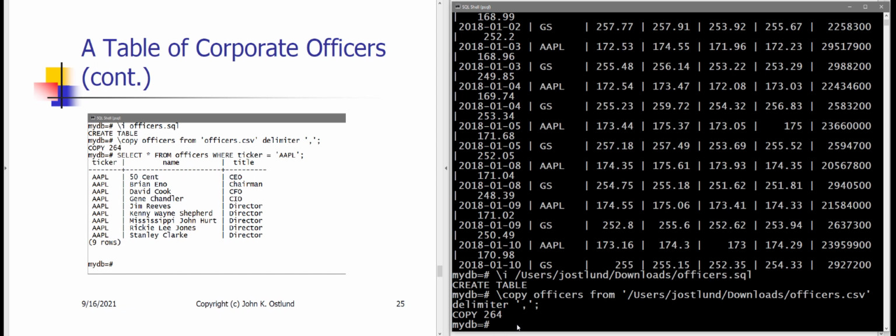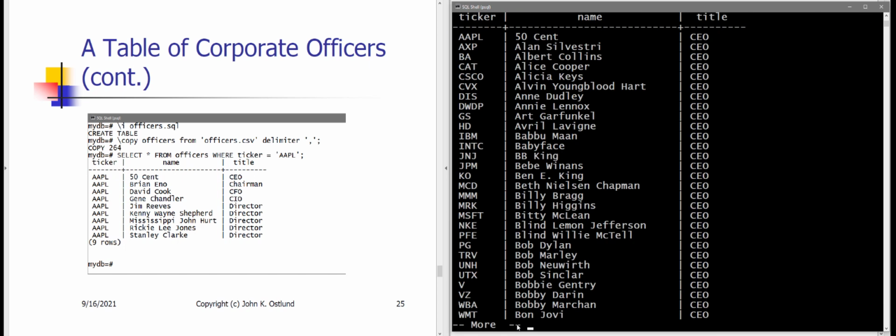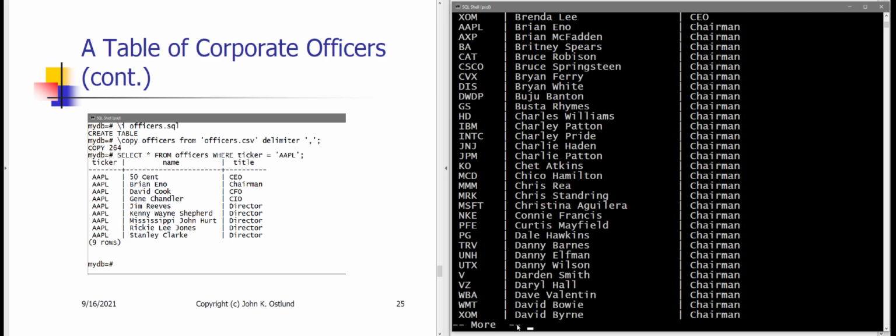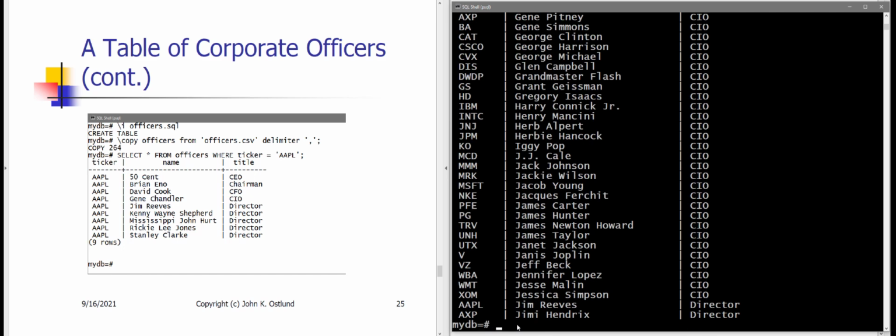All right, so I now have 264 rows in that officers table. I can say select star from officers. That's all of the records. Jimi Hendrix is a director of American Express. That's pretty cool.